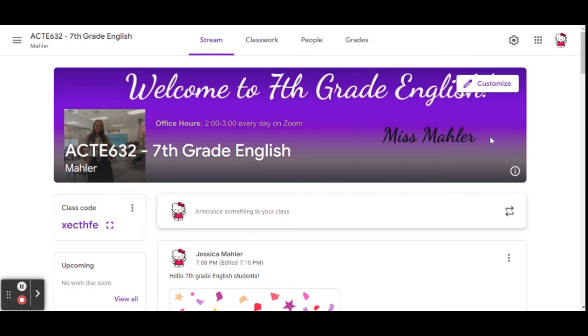On the front page here, I created a custom header using Google Drawings. I put a picture of myself on here. It is a bit smaller than I had hoped, but at least there is a picture of me on there. I have Welcome 7th grade English. I have my office hours posted on there, and then obviously my name as well.